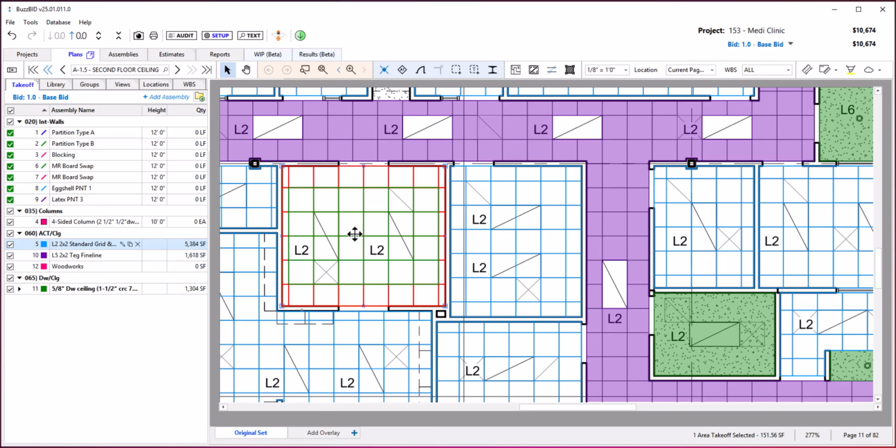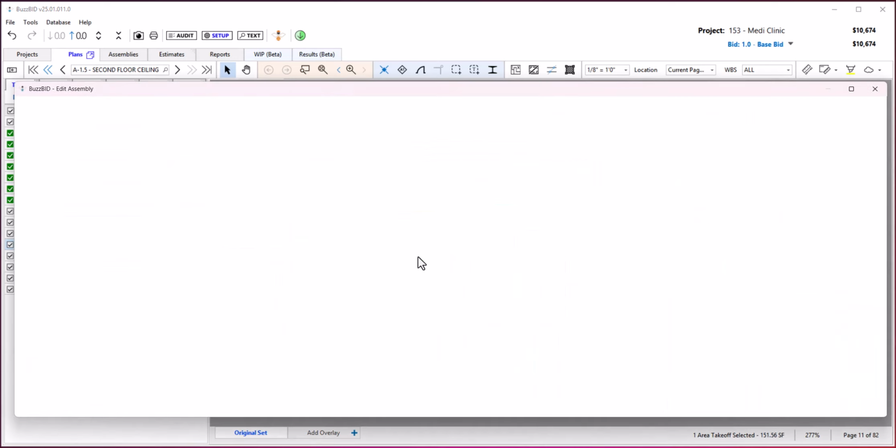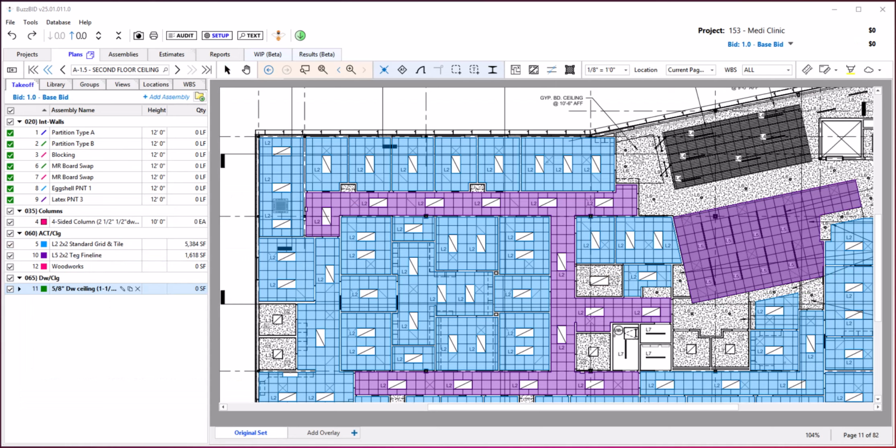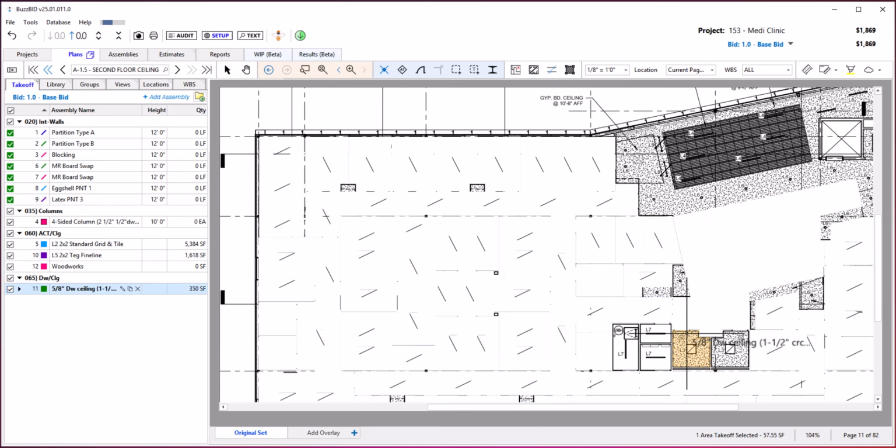Inside of acoustical ceilings, inside of your areas here with the pattern, we have the option to calculate things like the full tiles or the partial tiles. Taking off chipboard ceilings looks something like this. I'll click here and count my drywall ceilings like this, or I can turn everything off and count them like this.